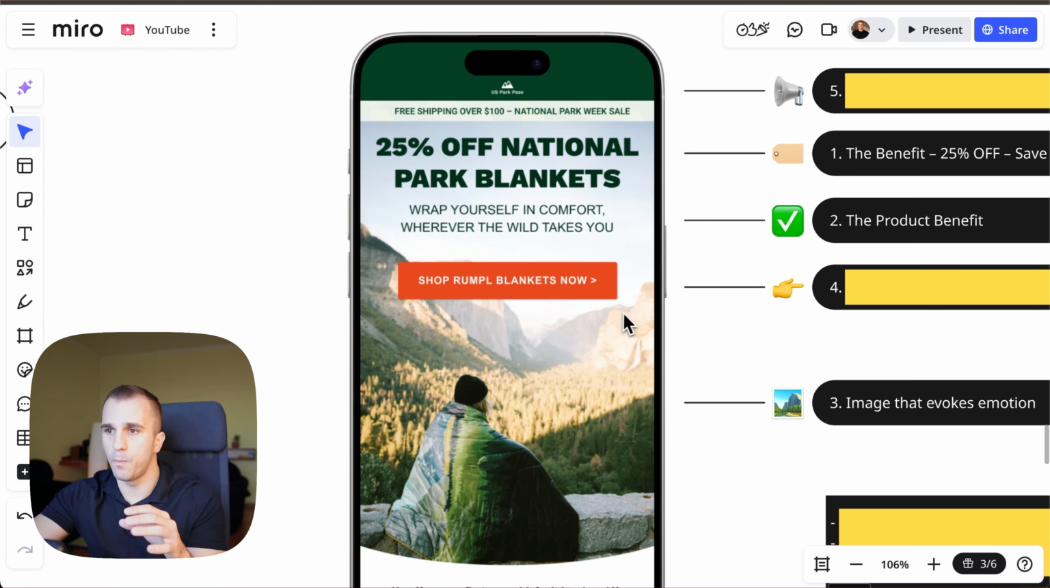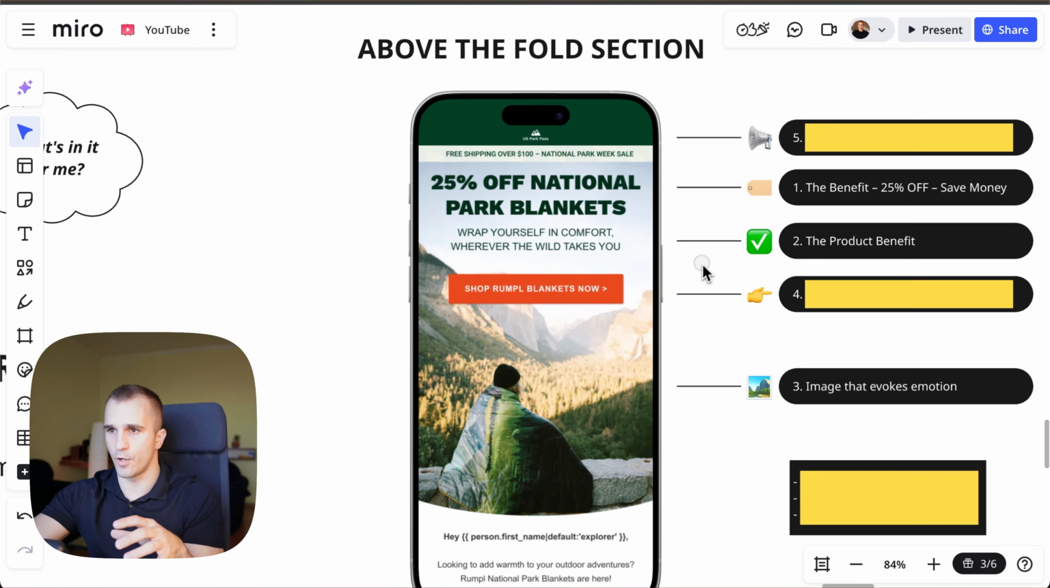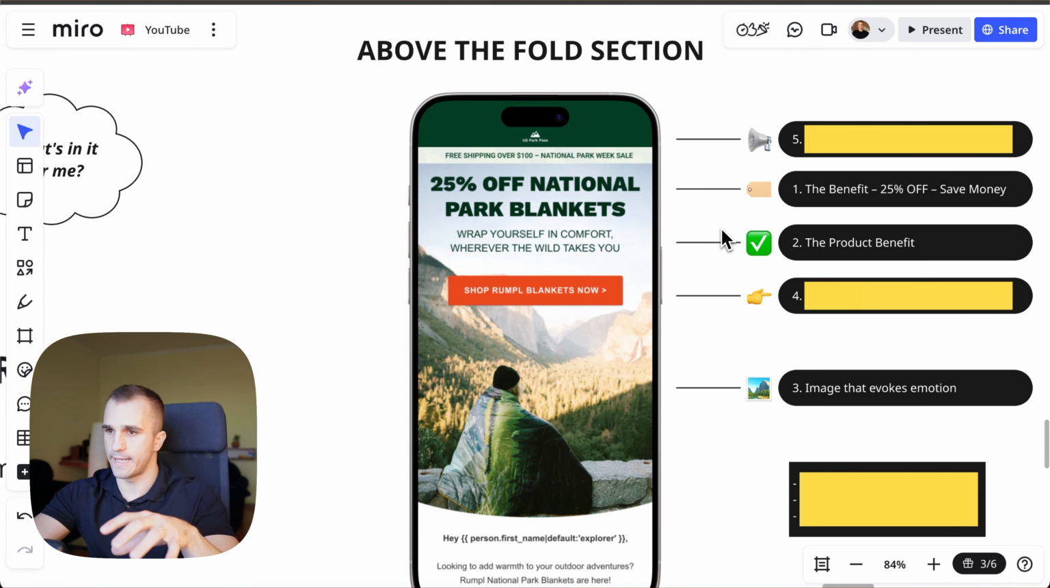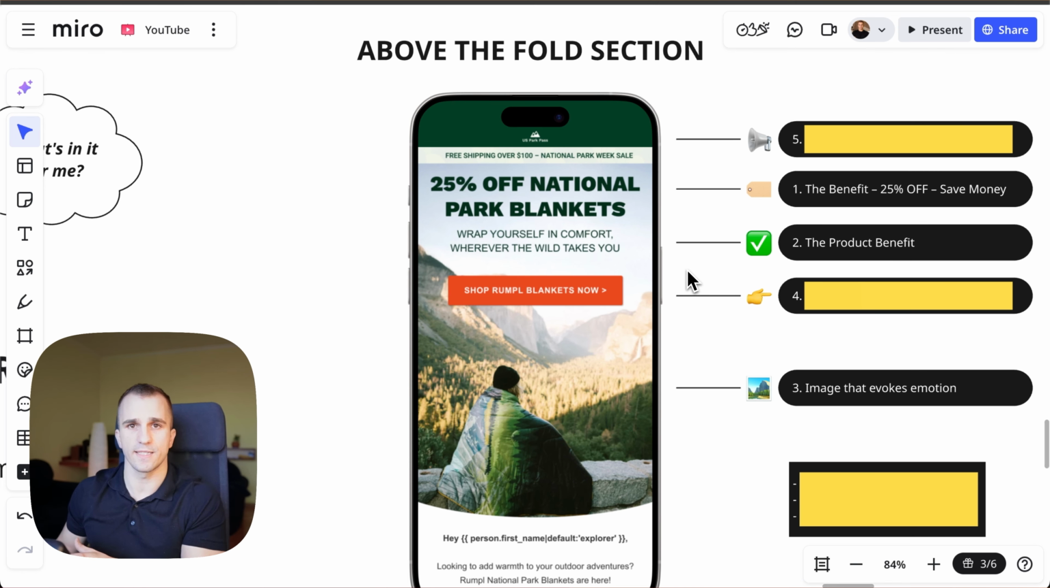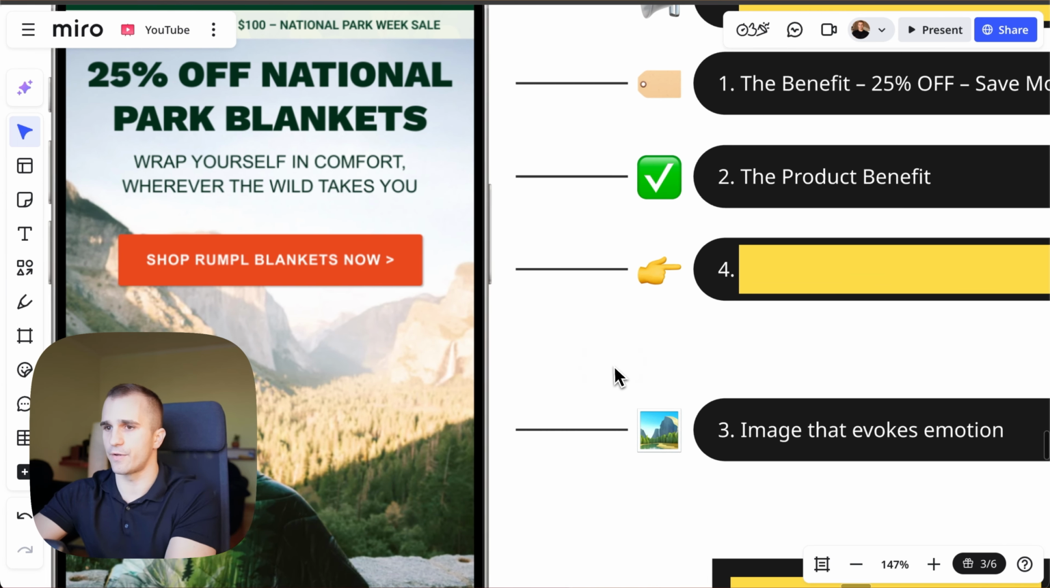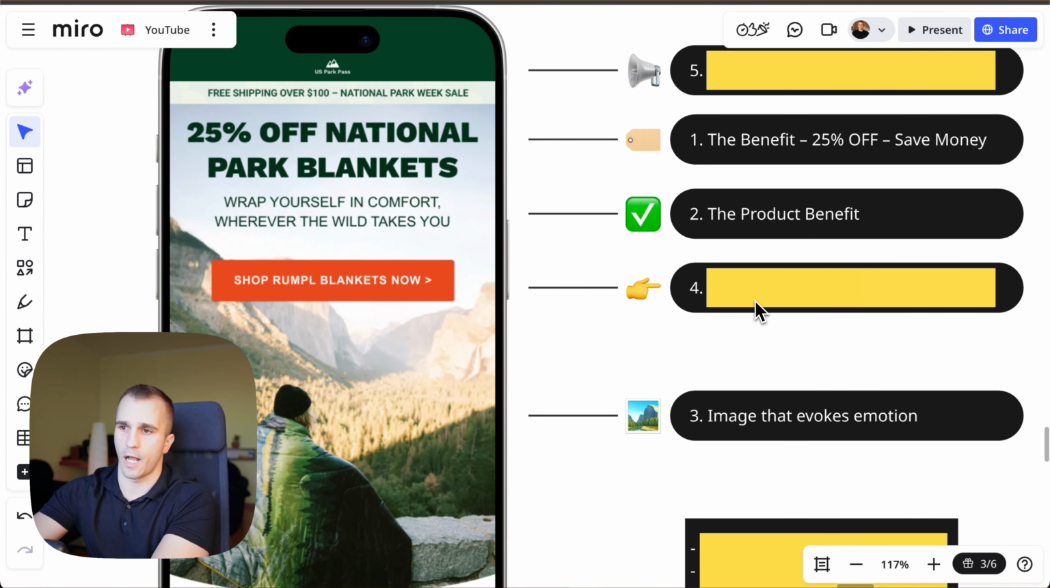You can see how powerful this is: they only see this above the fold section, and just based on this, they can fully understand what they will get from this email, and that makes them want to take the action.